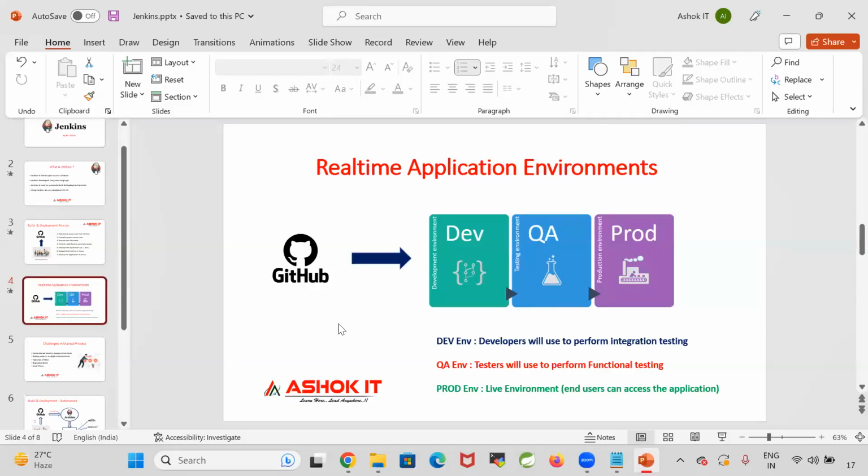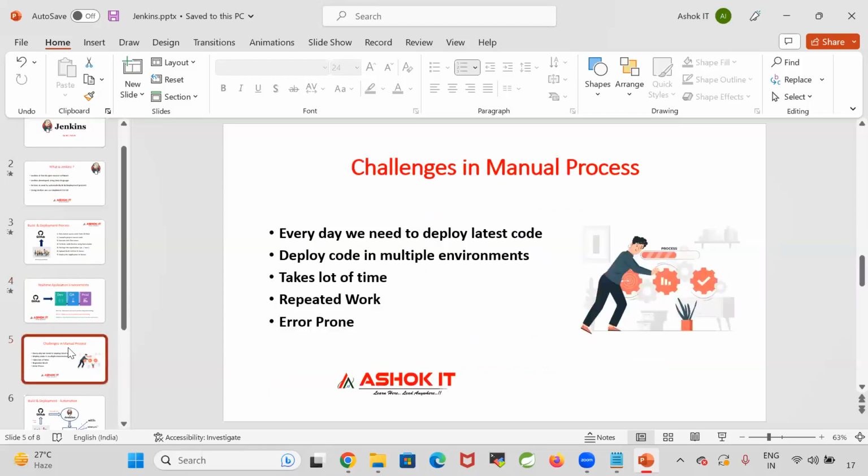That build and deployment also will happen in multiple environments. So for every project, multiple environments will be available to test our application. So in every environment, multiple times we need to do the build and deployment. So that manual build and deployment process has some challenges. What are the challenges? Every day we need to deploy and we need to deploy into multiple environments.